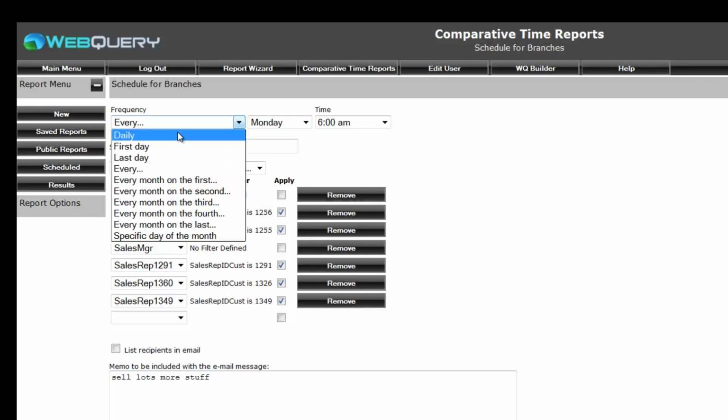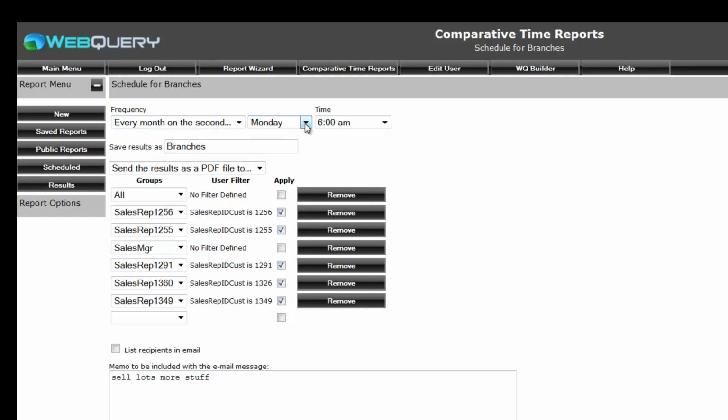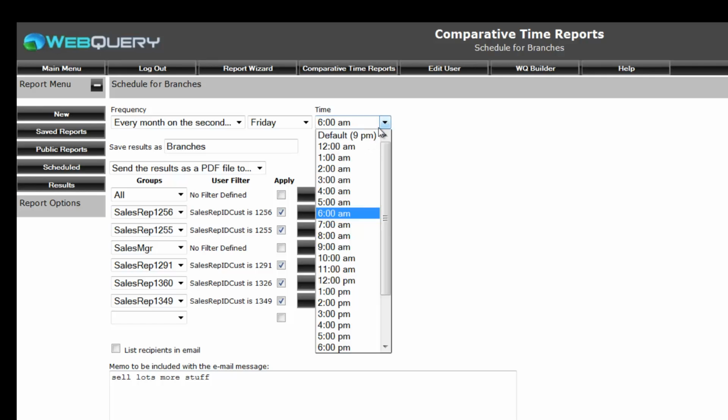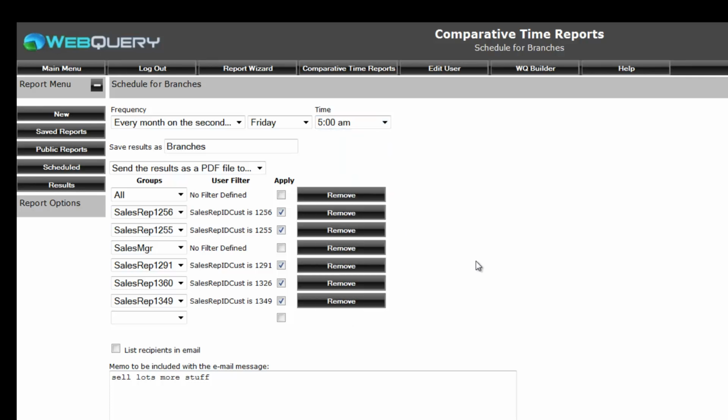Now, you can run reports as often as every day, the first or last day of the month, a given day of the week, a specific day of the month, or maybe a less frequent schedule, maybe every month on the second Friday if you wish. We can open this up so it's configurable by time. So you can have specific reports going to specific users at different times of the day. Let's say I'm an early bird and I want that to be run at 5 a.m.